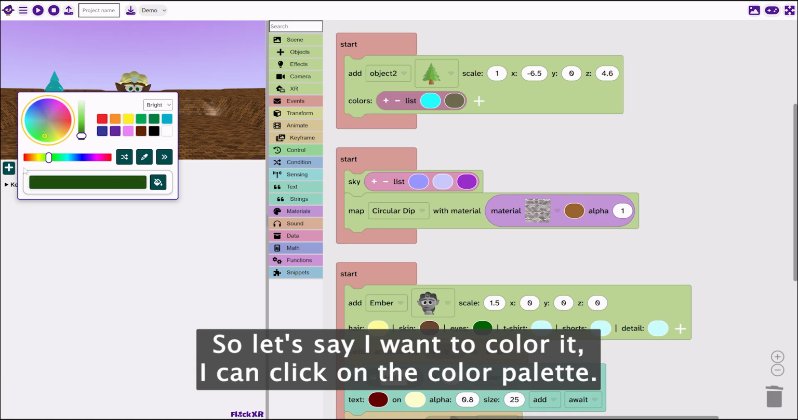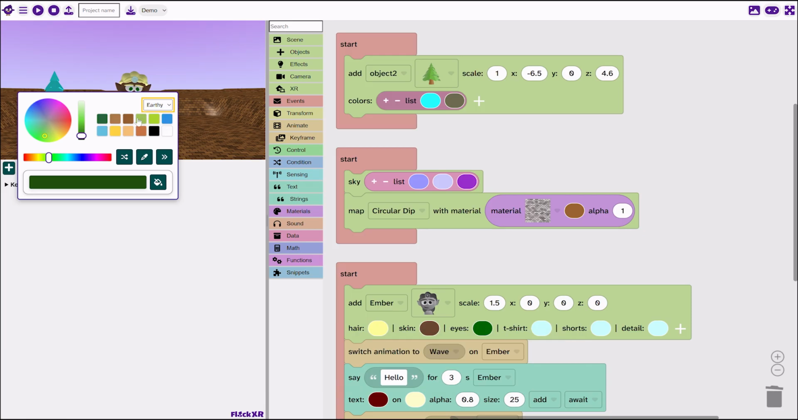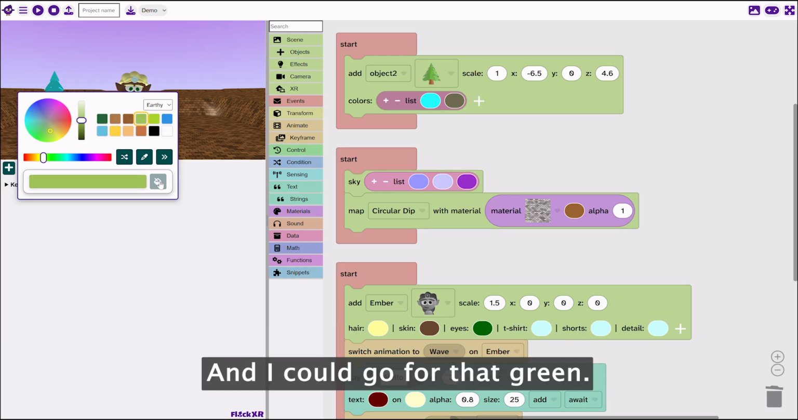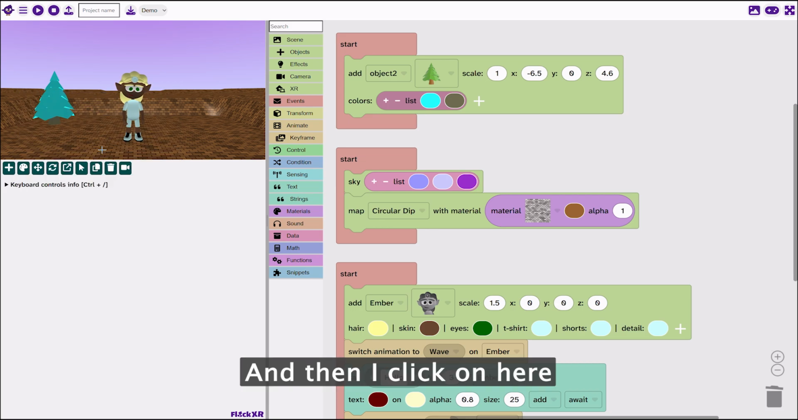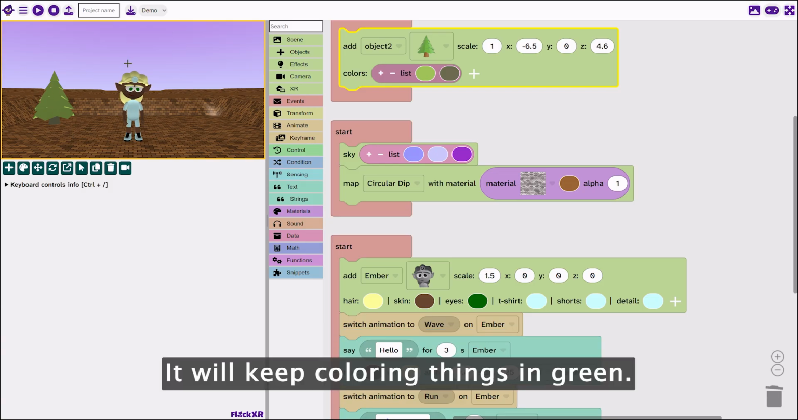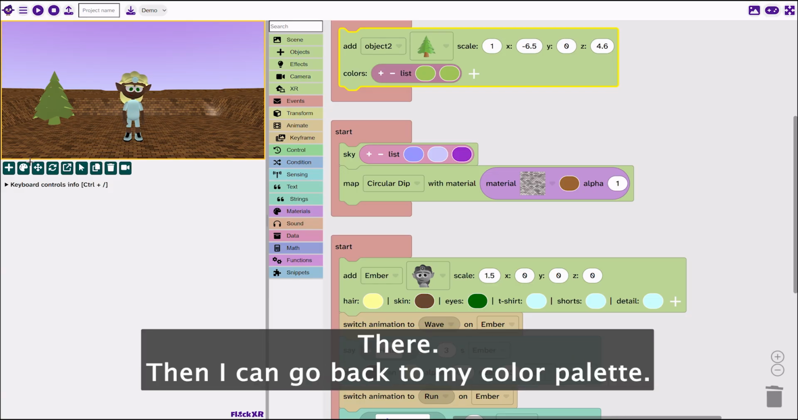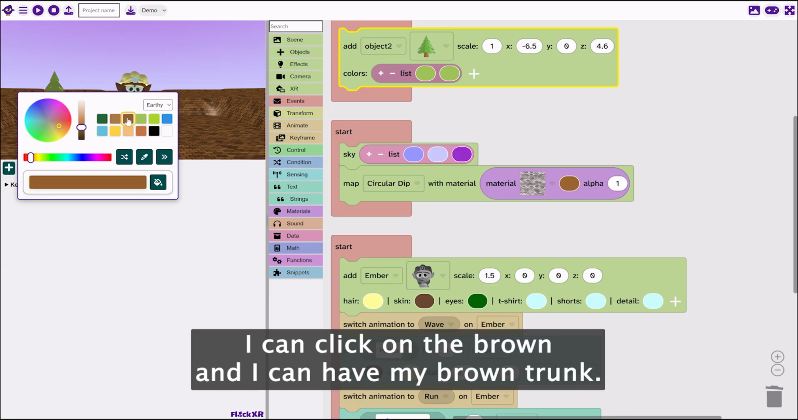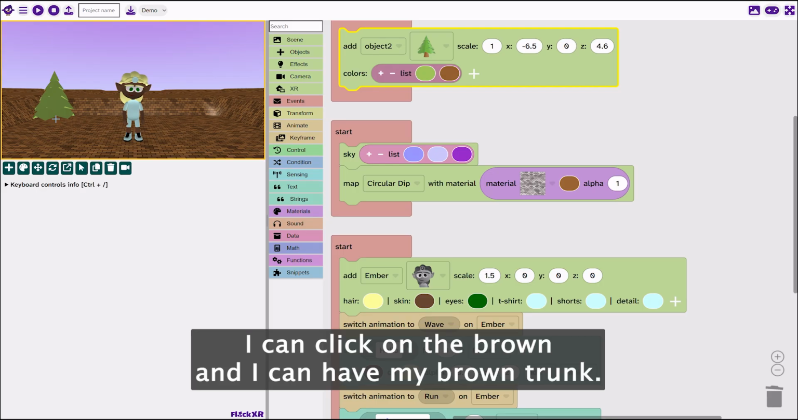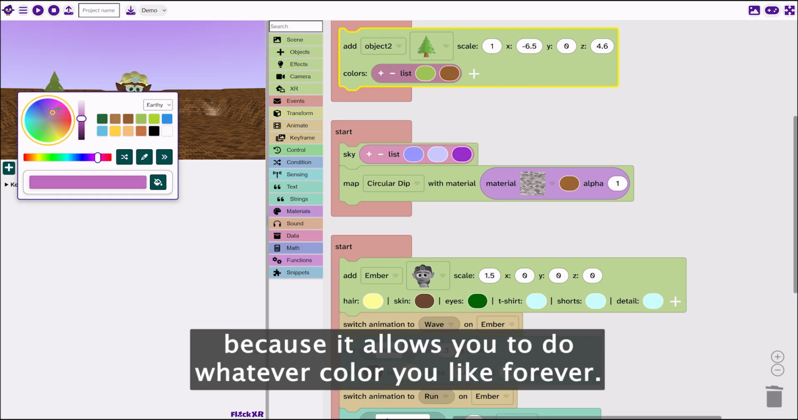So let's say I want to color it. I can click on the color palette. I could actually choose my earthy color palette from here, and I could go for that green, and then I click on here, and then I can click wherever I want something to be green. It will keep coloring things in green. So if I want the trunk green as well, it can do it there. But then I can go back to my color palette. I can click on the brown and I can have my brown trunk. So this color palette is really cool because it allows you to do whatever color you like pretty much.